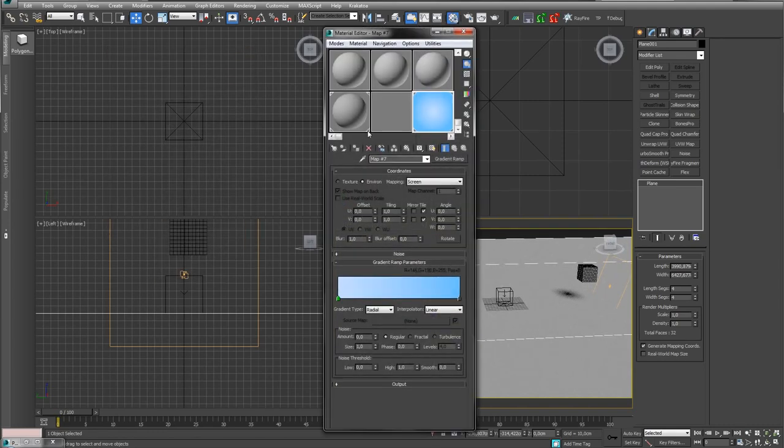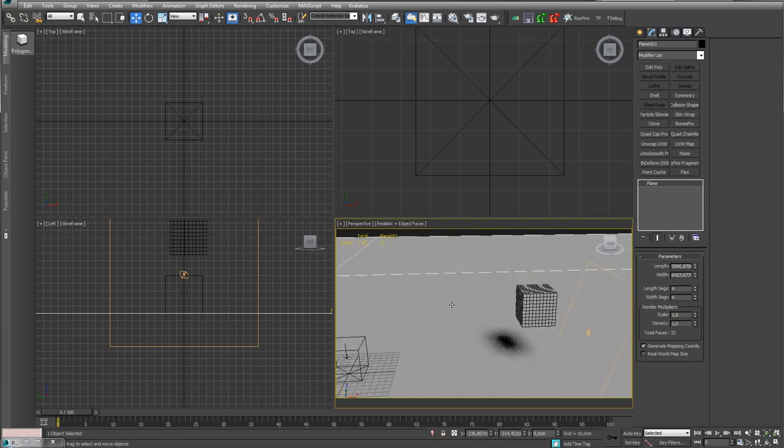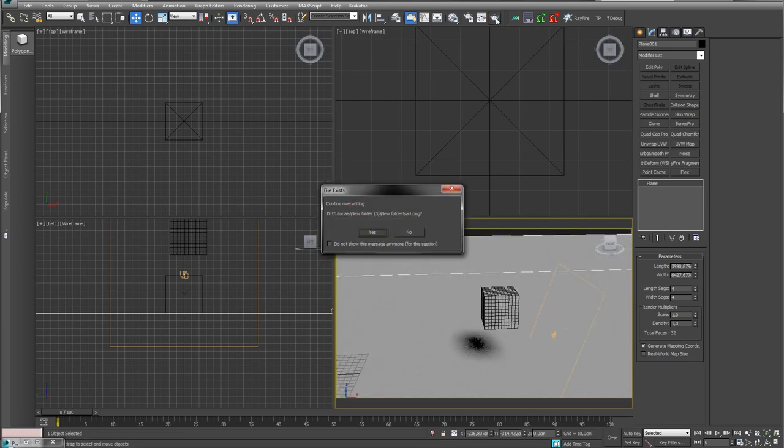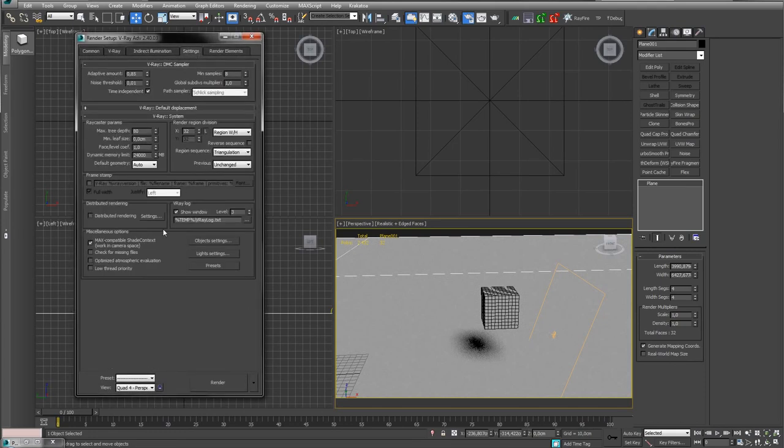What else? Did I drag this in? Yeah, I think it's time for the camera. Let's just do a quick render here. I have some settings here. Single. We don't need to save it.